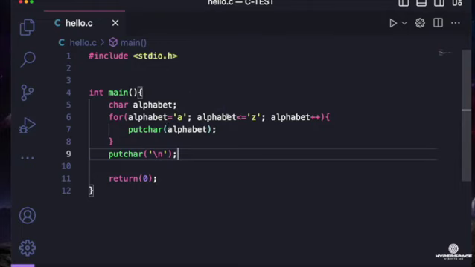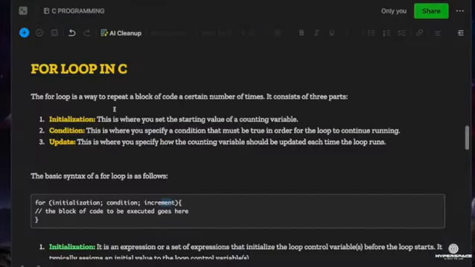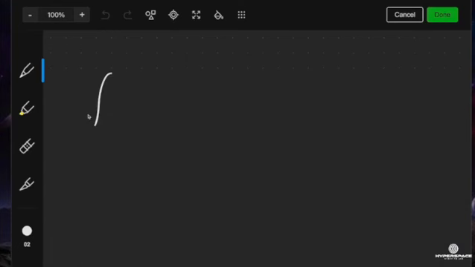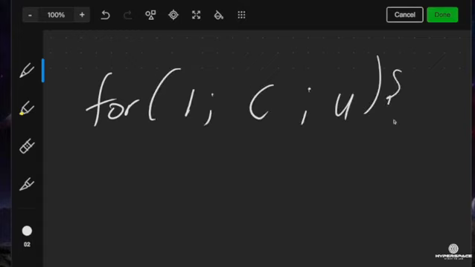Then we give a condition that our alphabet should be less than or equal to 'Z'. So it's going to run all the way from A to Z. And we give our alphabet an increment operator. So what's going to happen? This is the way for loops are executed. You have the for, your initialization, your condition, and your update. Then you have your code, which will be executed here.